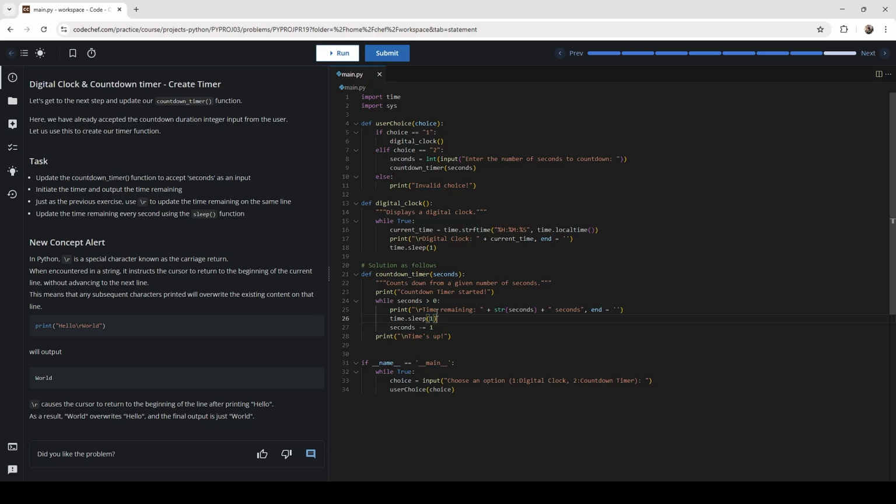What \r does is that it goes to the very first character of the current line on the console, thereby it prints at the start instead of getting printed in the middle. Then we are going to print out the number of seconds, and then the text seconds. Then we give end equal to empty so that it does not print a new line character, thereby making sure the time remaining is printed on the same line.